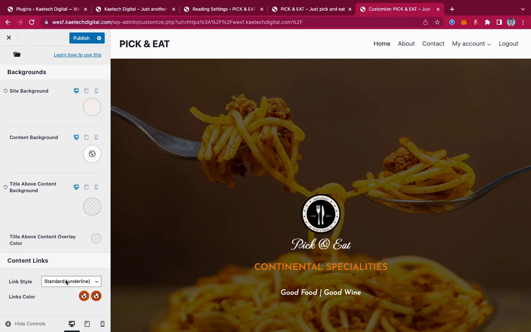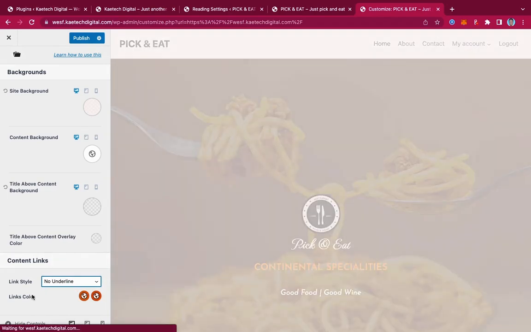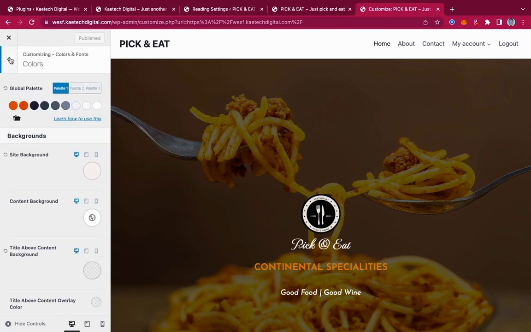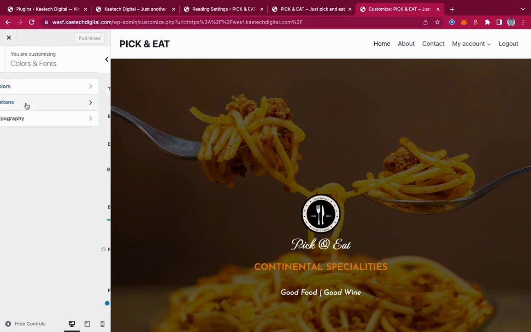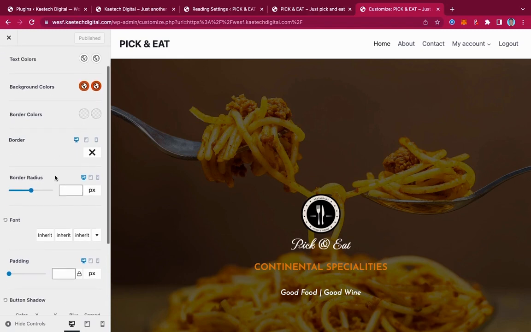Now with the link style, I don't want any underline. So I just want it like this. Now you can also change the link color, it is also over here if you want. But I'm gonna leave it like that, and I'm gonna click on publish over here. So now that I have my color set, I'm gonna go back over here and check out my buttons also. Is the buttons okay for me?